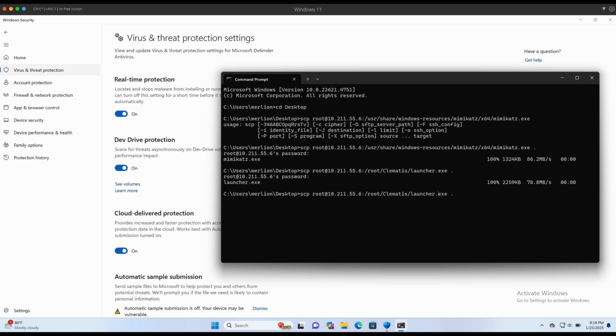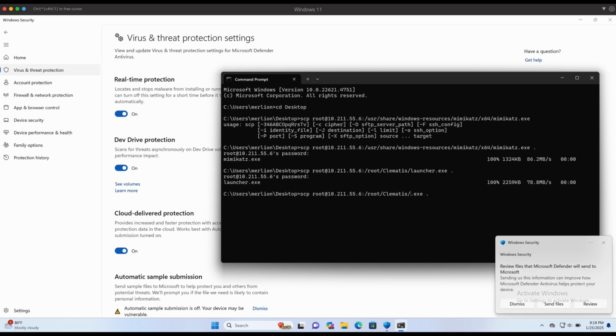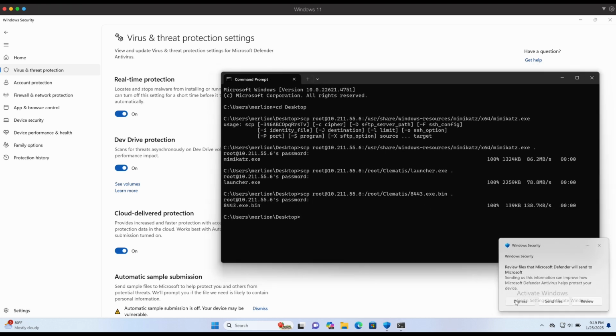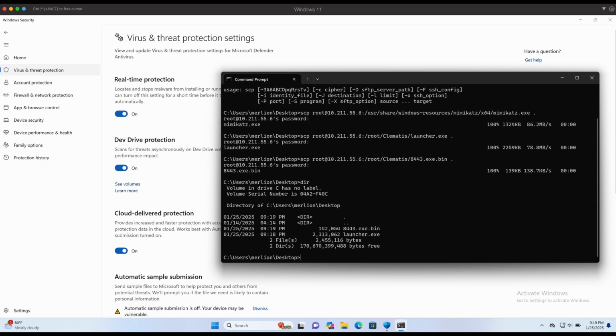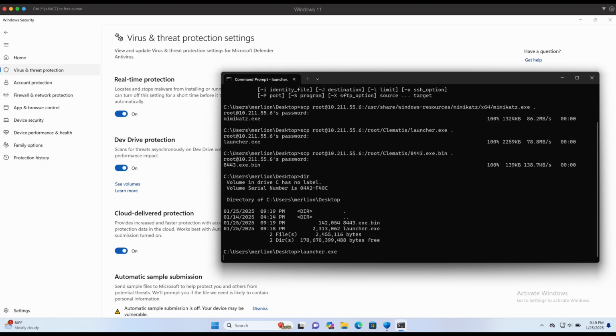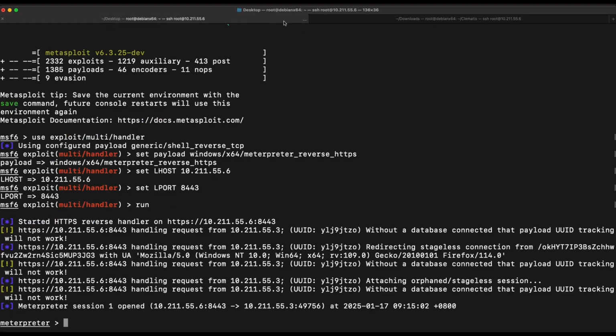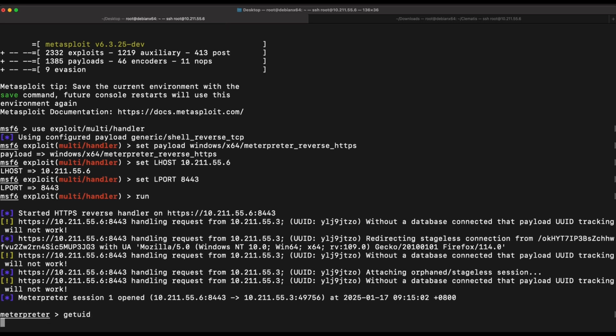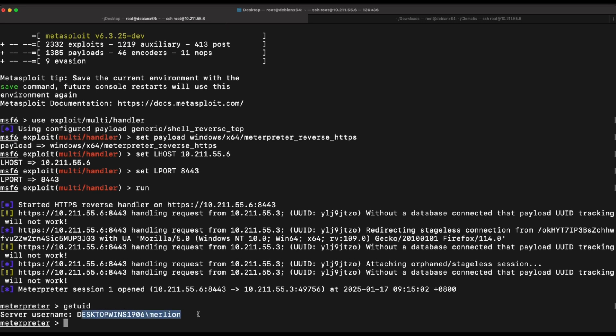Whoa, no detection upon dropping onto this, that is great. This dialog is expected since we have automatic submission turned off. We can simply dismiss it. Now let's execute launcher.exe. Okay, there's no detection. Now let's hop back to our Kali machine. Awesome, we have a Meterpreter reverse shell. We have successfully bypassed Windows Defender with this.